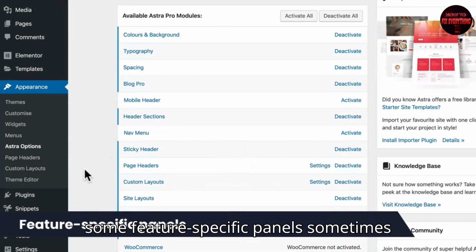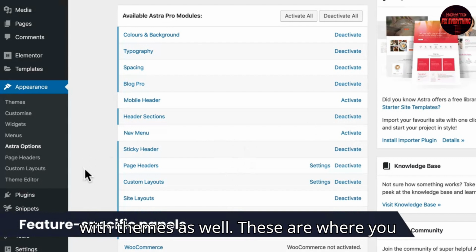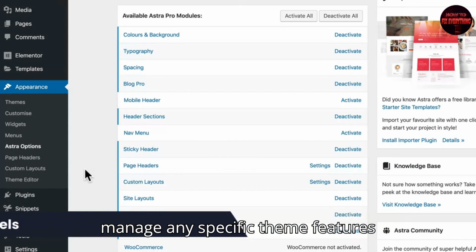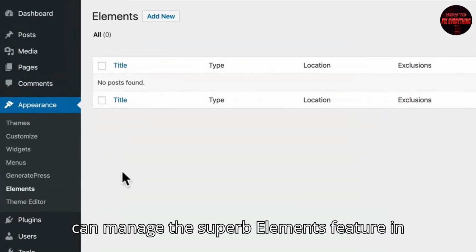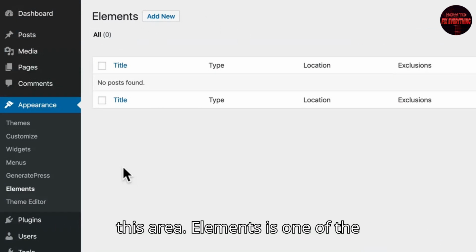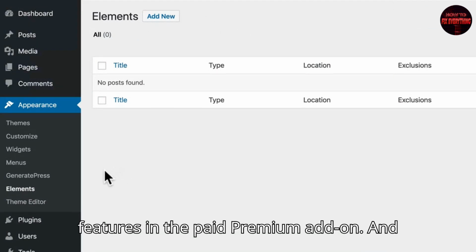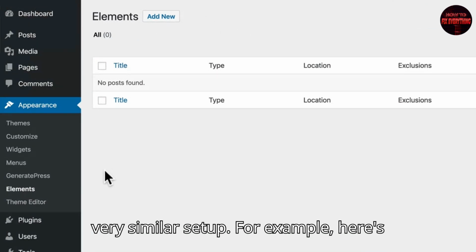Now, there are some feature-specific panels sometimes with themes as well. These are where you manage any specific theme features separately. So with GeneratePress, you can manage the superb Elements feature in this area. Elements is one of the features in the paid premium add-on. And once again, the other two themes have a very similar setup.